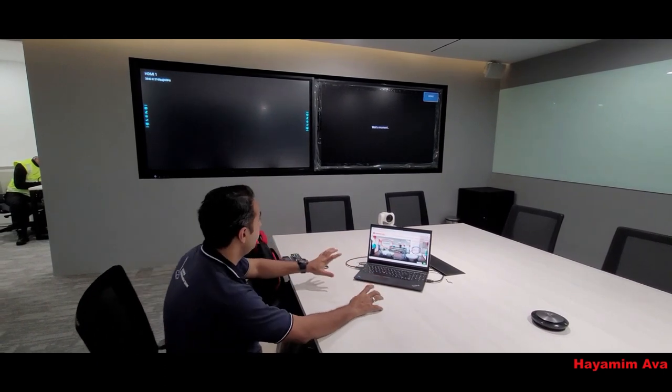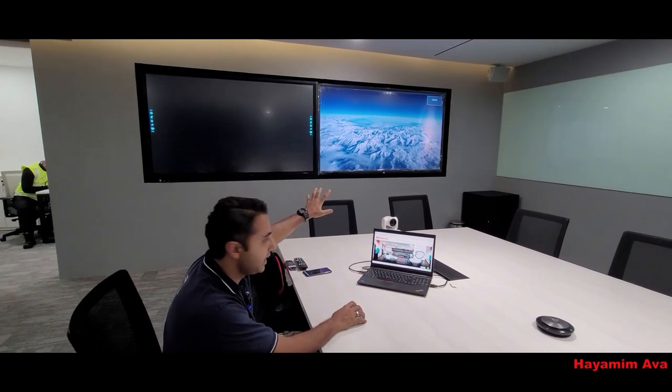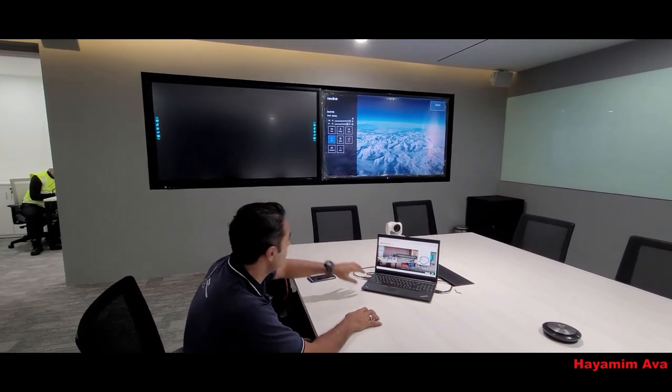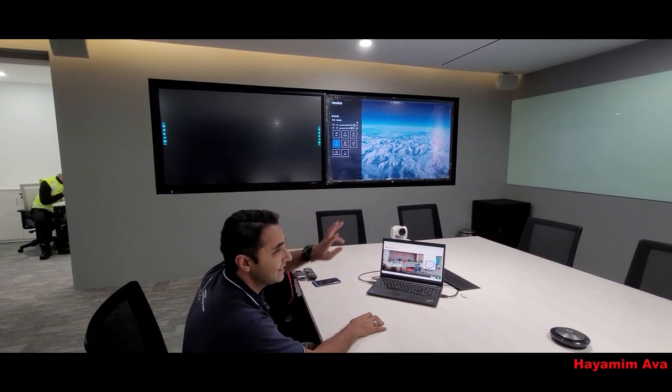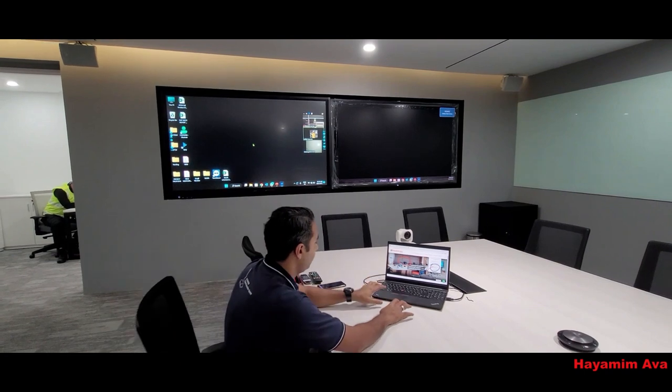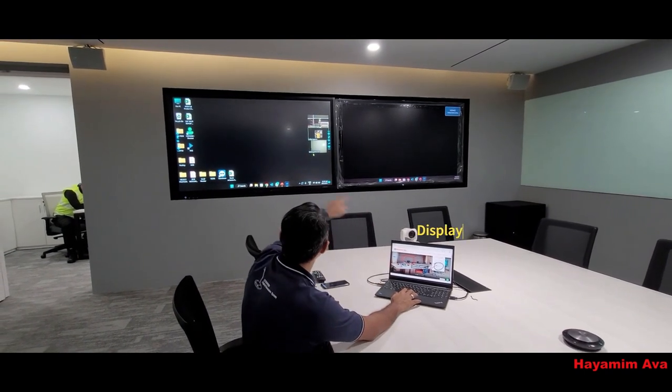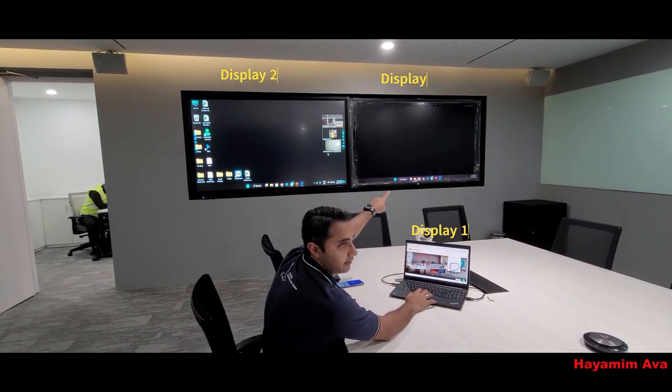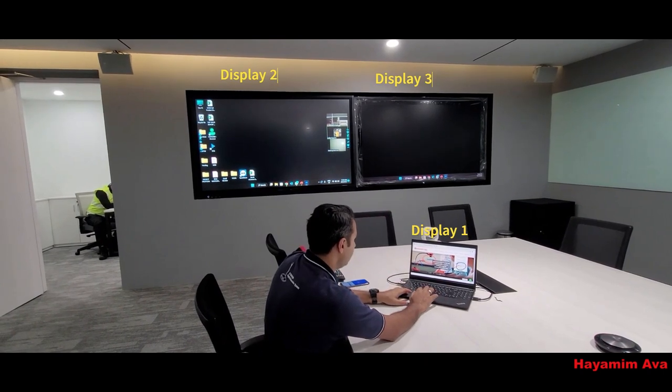as you can see, this is special. You know why? By connecting the HDMI, you can have three separate displays. All right, so how can you do that? You can see this is one display, and this is the second display, and this is the third display. Let me make it more obvious for you.